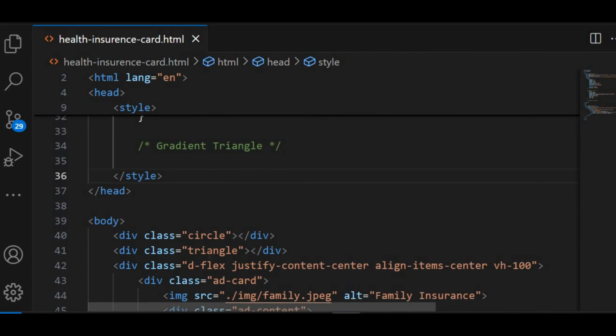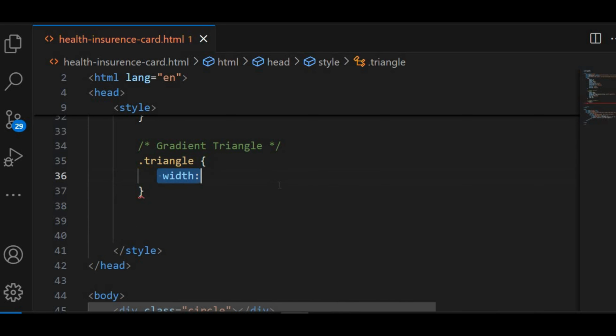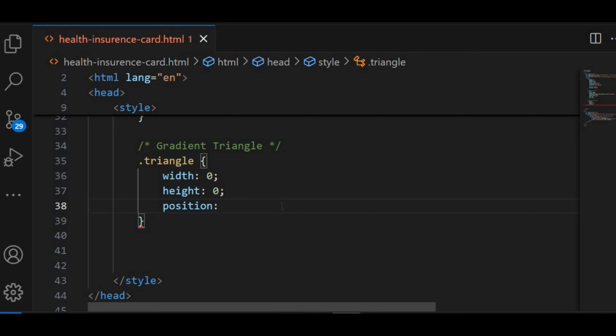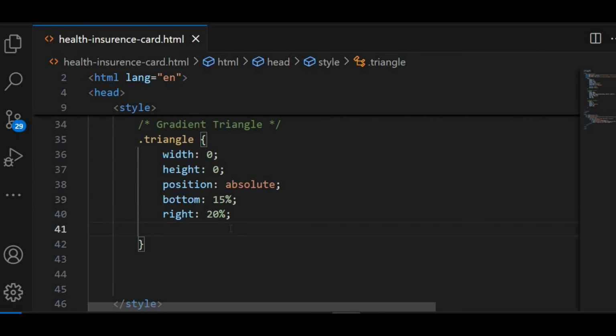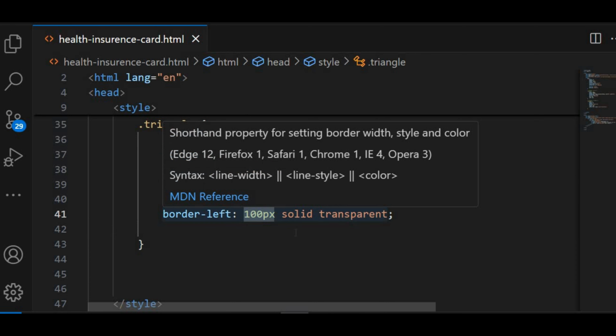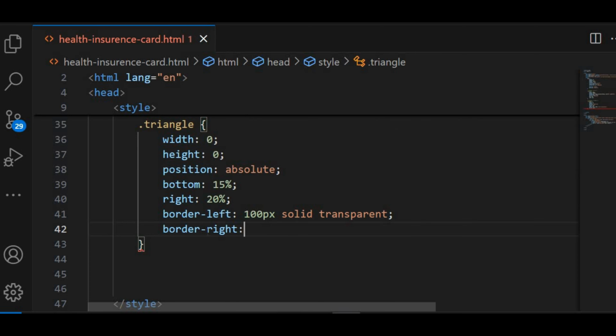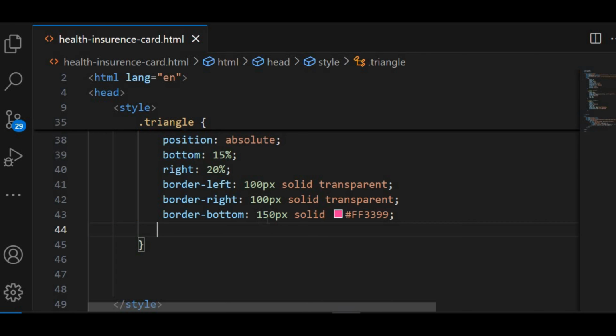And for the triangle I am giving some styles. This is the triangle. So for this I am adding width, it should be 0, height also 0, and position absolute, and bottom should be 15%, and right should be 20%, and border-left 100 pixels solid transparent, and border-right same I am taking, and border-bottom 150 pixels solid, this color I am taking.